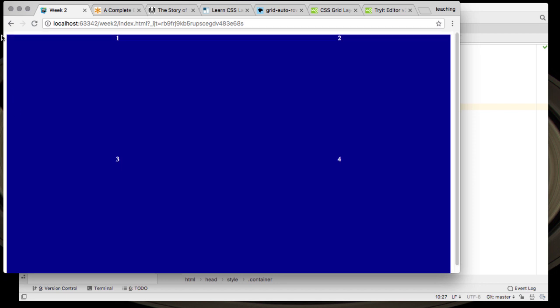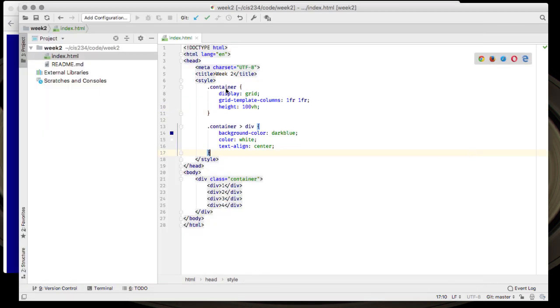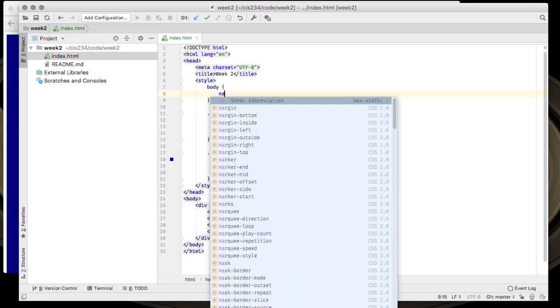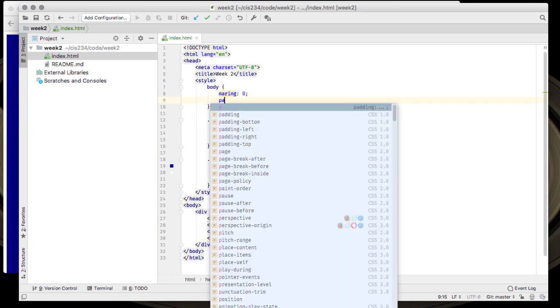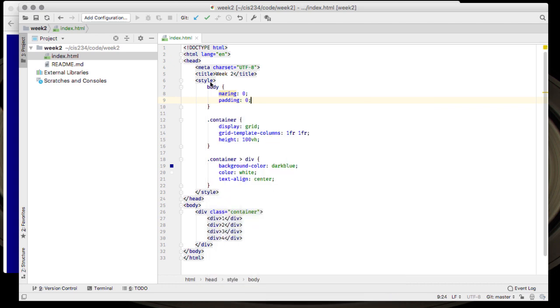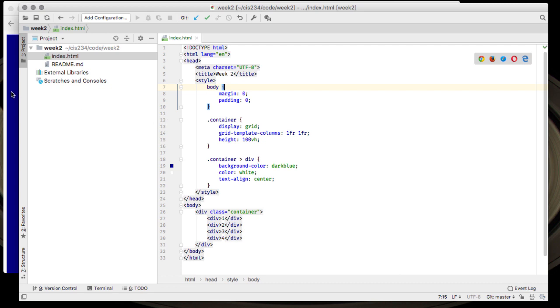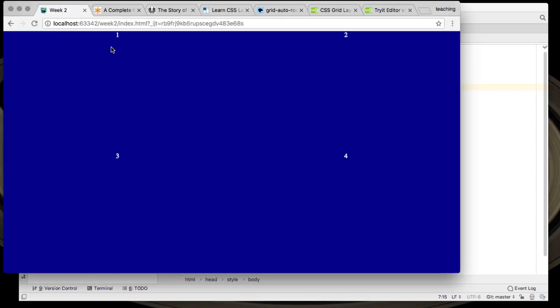The body has some margins here, so we'll use a reset style to get rid of those margins. And we'll go ahead and set the padding to 0 as well. And I'll spell margin correctly. Now our grid is the entire browser window.